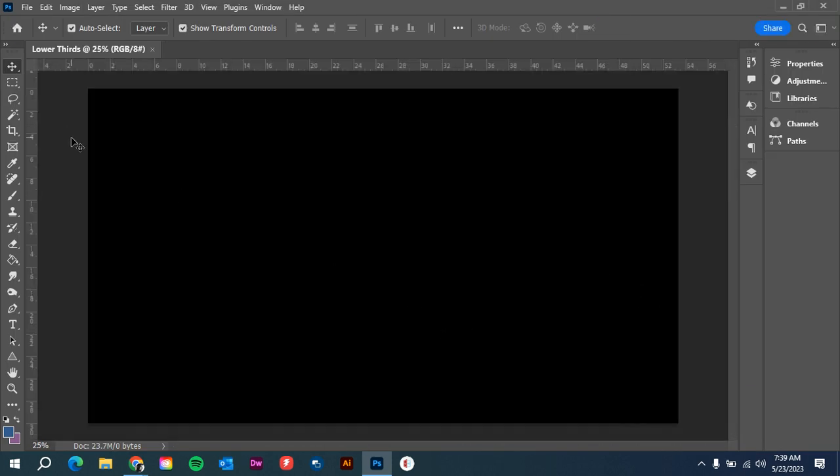Film and video, because it's a digital file, having the resolution at 72 is no problem. We're not printing this. We need it low res for file size. The lower the resolution, the lower the file size. So that's what we want.